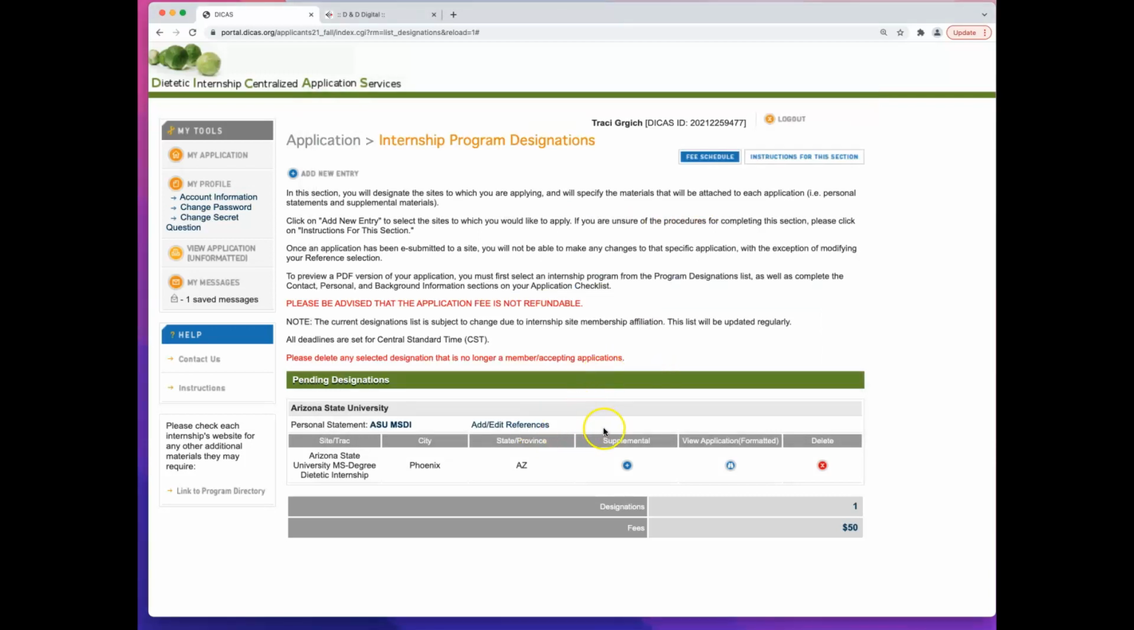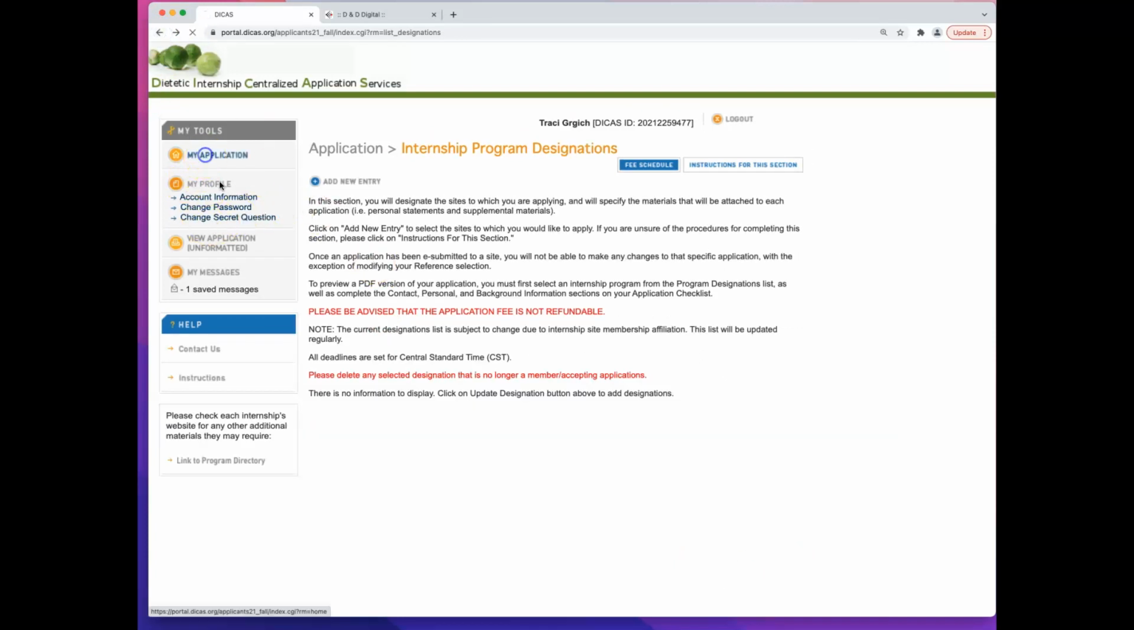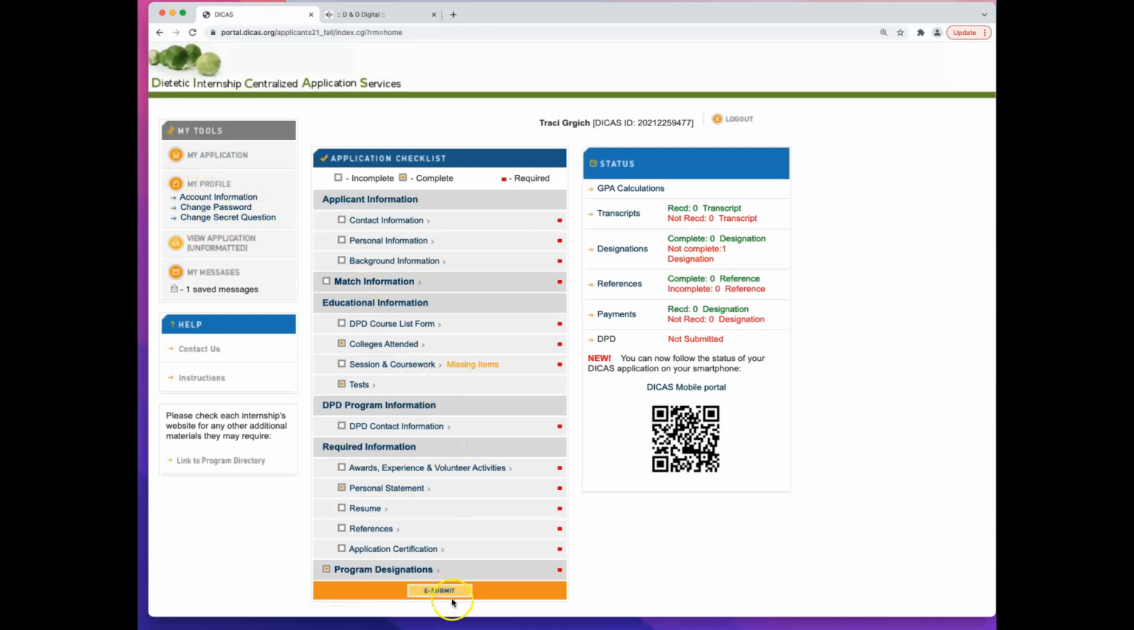Once you add your 3 references, then you're going to have a button that will indicate that you're ready to roll, your designations are good. And it's going to give you your total fee that you need. Okay, then you're going to go back and then you're going to e-submit.